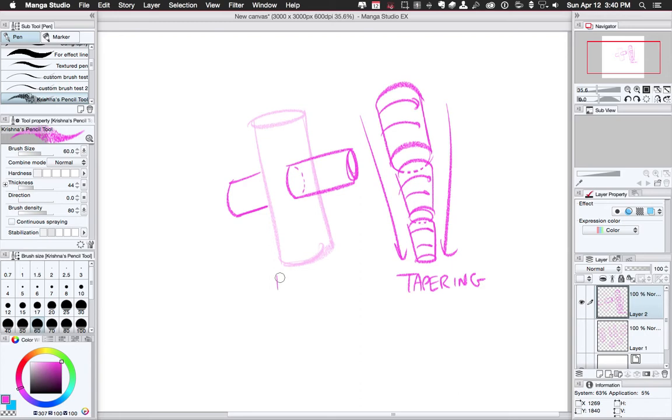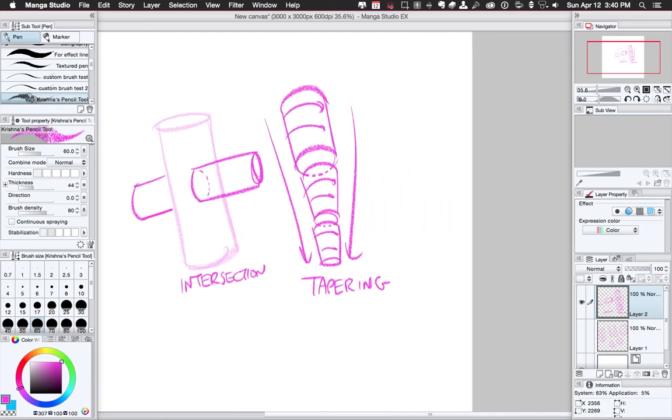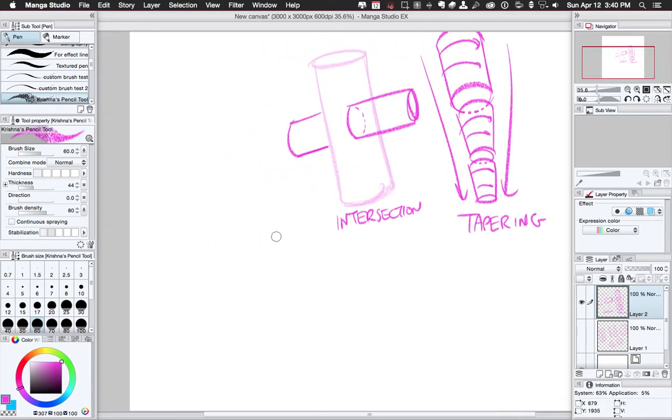Of course, this is the intersection where the pieces actually connect and go through. Tapering, of course, is stacking the shapes end to end, going from large to medium to small. And of course, the other method by which we can actually combine shapes is through overlap.